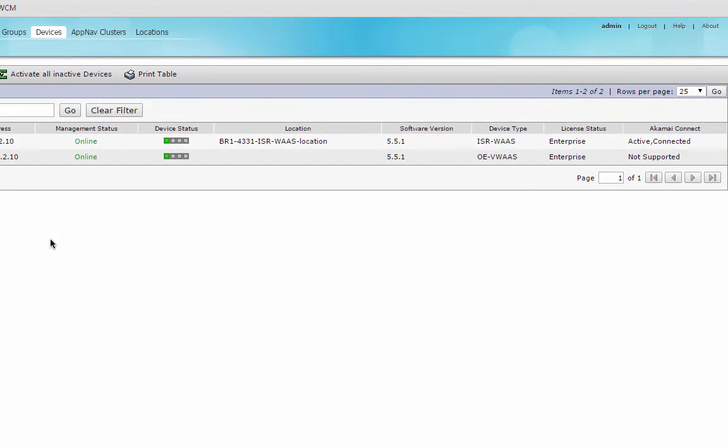Now that we've waited about 30 minutes, you can see that my ISR-WAAS device that I enabled Akamai Connect on is now showing as active and connected. I'm now able to run my full suite of HTTP caching tests.